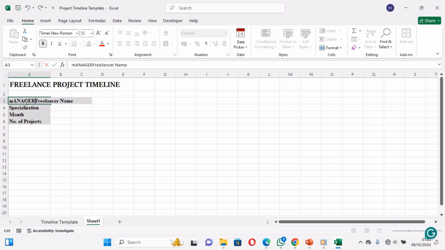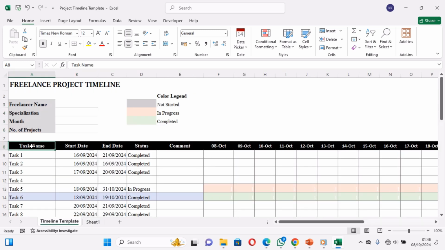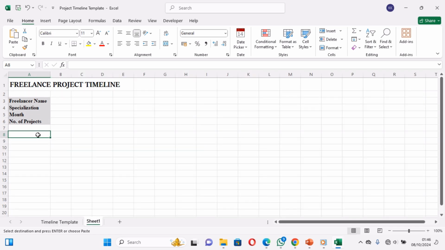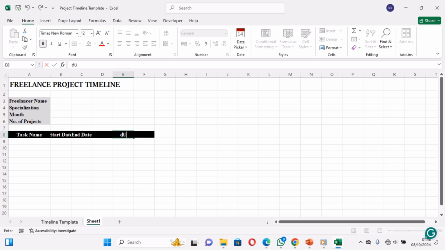Then in row 8, column A, enter task name. Column B, start date. Column C, end date. Column D, status, that is the project status. Column E, you can enter comments. This is optional. You can also maybe write something like duration here, whatever you want.